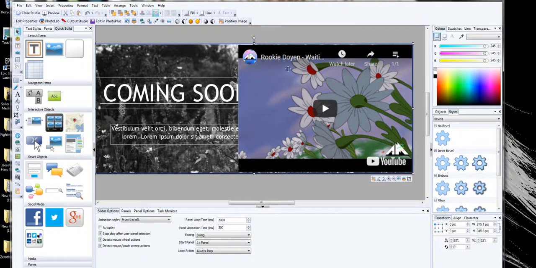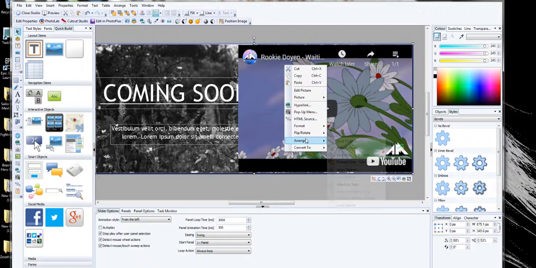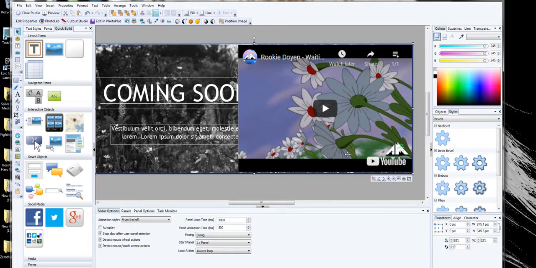So you can just right click on it and then choose arrange, and then you can go back one, or press Control Shift down, and you can keep doing it. Control Shift down, down, down, down. It's supposed to go to the back, but sometimes it doesn't want to do that.